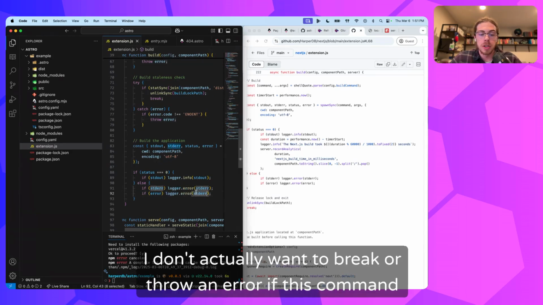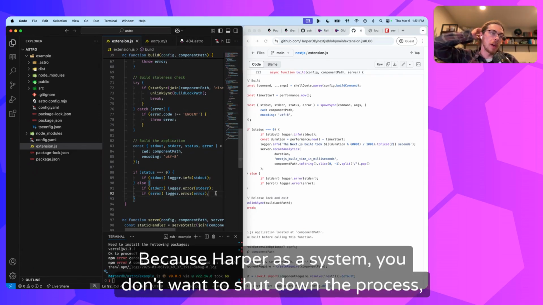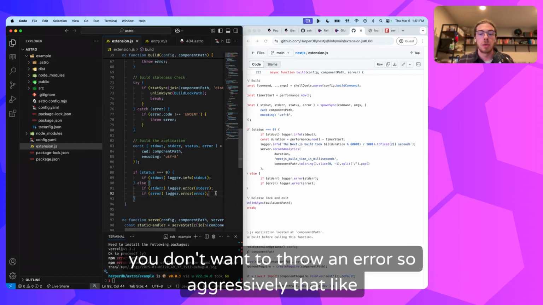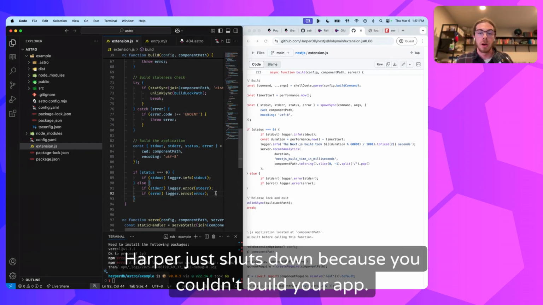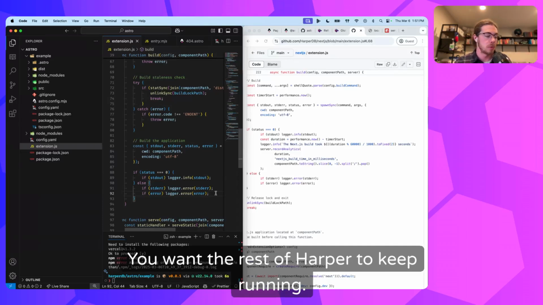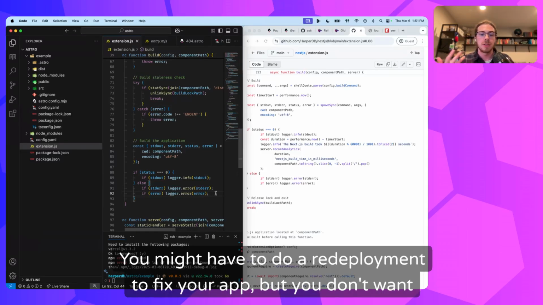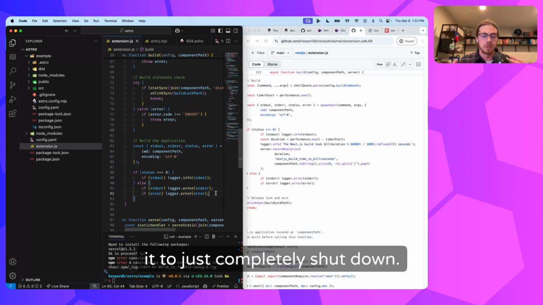I don't actually want to break or throw an error if this command fails, because with Harper as a system, you don't want to shut down the process. You don't want to throw an error so aggressively that Harper just shuts down because you couldn't build your app. You want the rest of Harper to keep running. You might have to do a redeployment to fix your app, but you don't want it to just completely shut down.